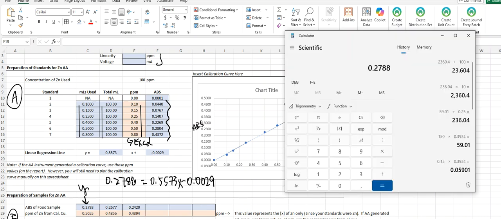So 0.2788, and then we are going to get rid of everything around x first. So we got to get rid of that negative 0.0029. The opposite of subtraction is addition, so I'm going to add 0.0029 onto that number, and I get 0.2817.